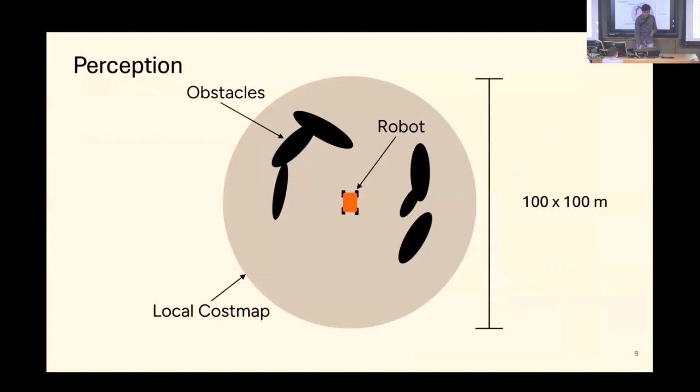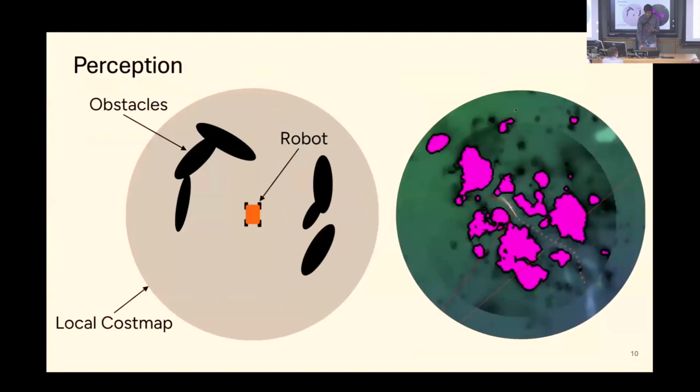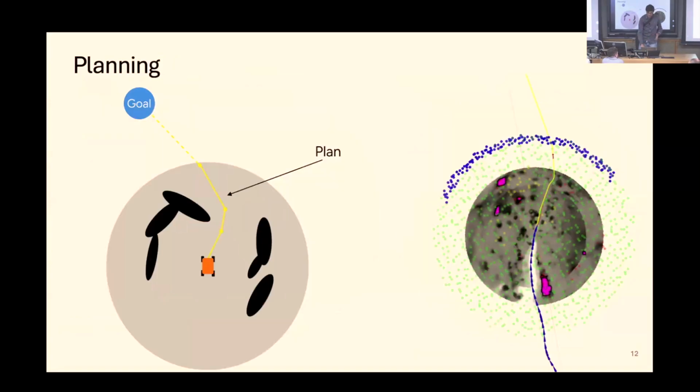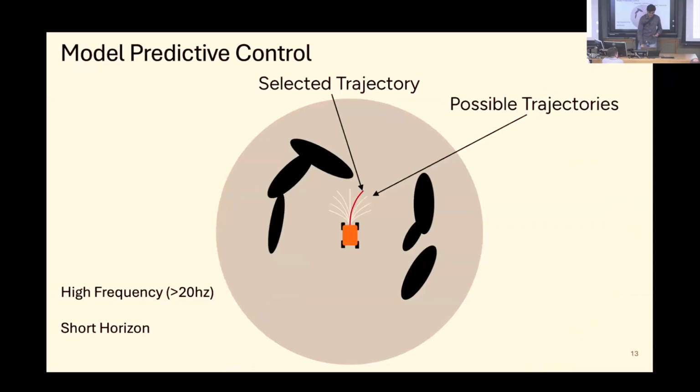The perception system takes in camera images, depth images, maybe other sensors, and creates this kind of cost map. Anything outside the range of the cost map is termed unknown space. The planner takes in a frontier node at the edge of the cost map and plans to it using A-star search. And finally, we use something like MPPI to follow this plan.